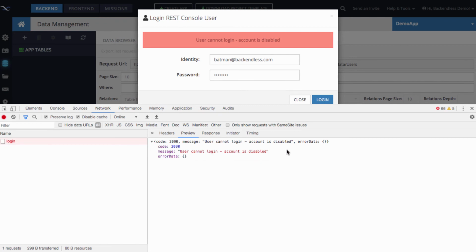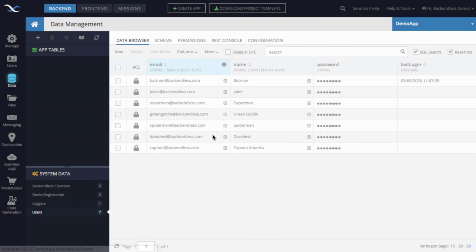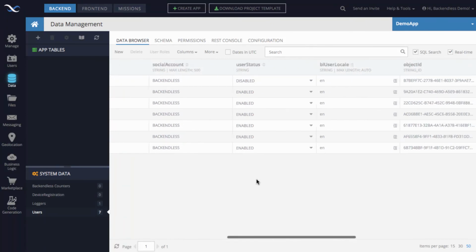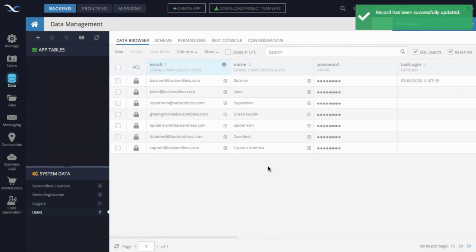And that's pretty much it. It's as simple as disabling that user account in the data browser window using the user status column. If I change it back to enabled, then that user will now be able to log in.